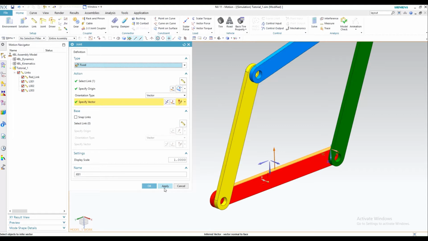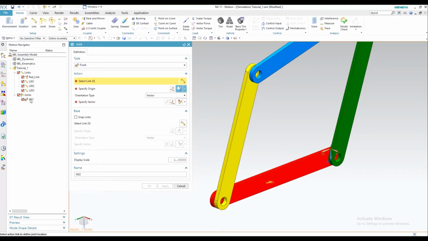Base link we'll come onto that, so let's just click apply, and obviously you can give it a name as well. And as you'll see here, it gets added to the joints. So there you go, that signifies the fixed.